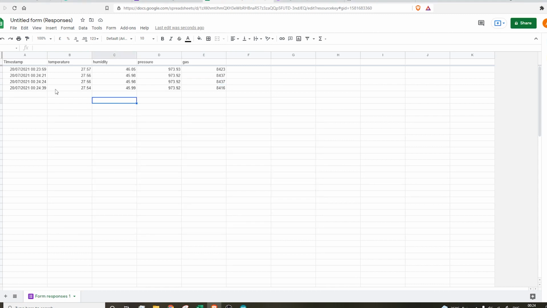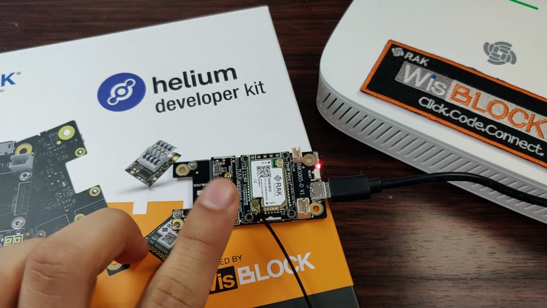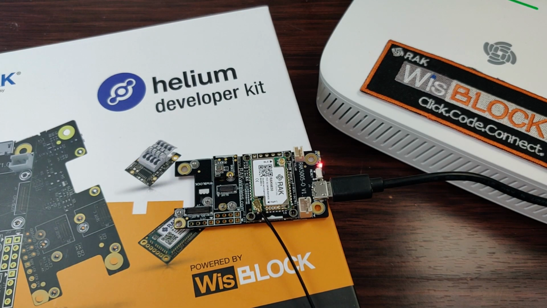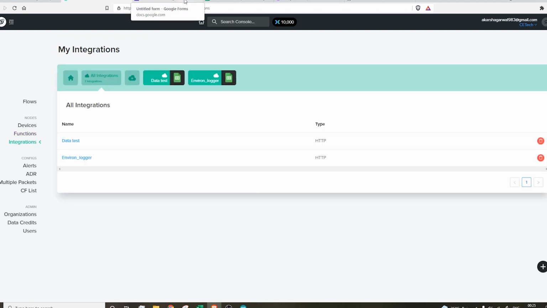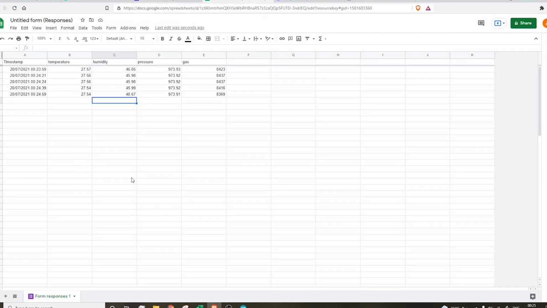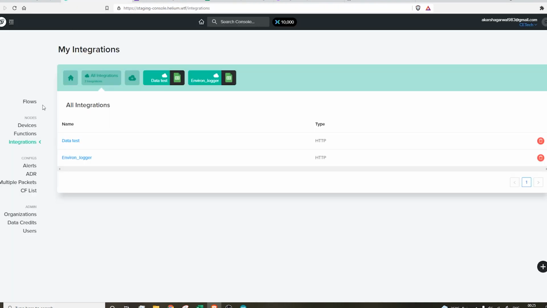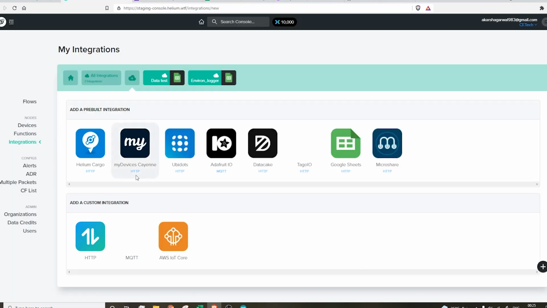So this is how you can quickly connect your RAK WisBlock device to the Helium console, and from the Helium console, using the integration functions and flows, you can display your data on online servers like a Google Sheet, or you can even use other integrations, like you can use Ubidots, or you can use Adafruit IO MQTT, or you can add a custom integration wherein you have your own MQTT broker like a Rec one.